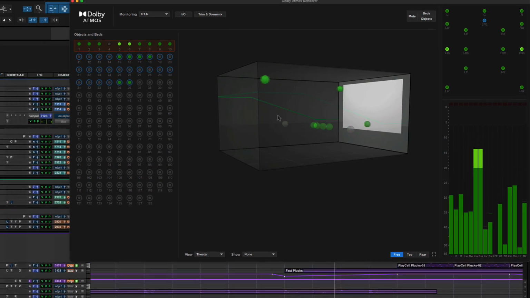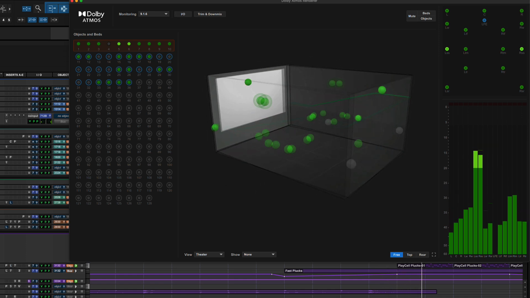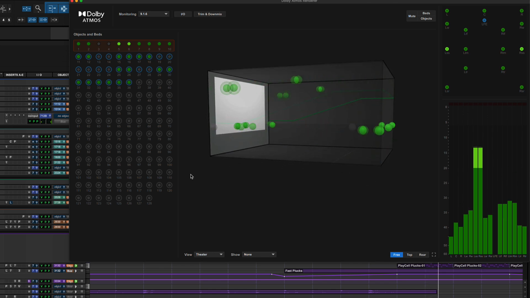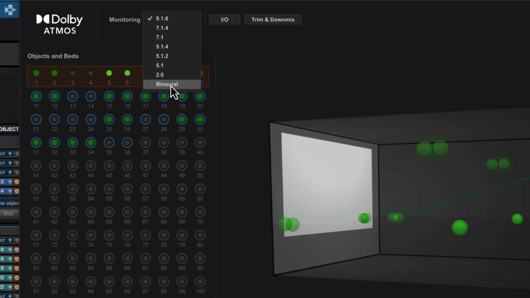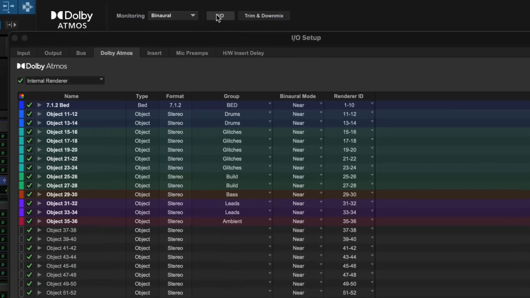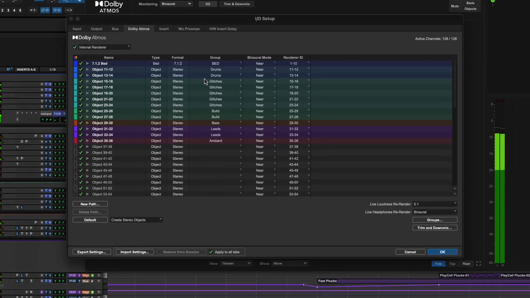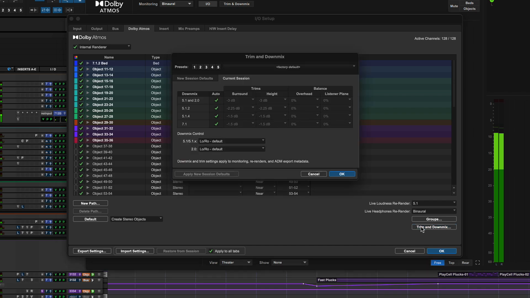You can now render and monitor Dolby Atmos mixes within Pro Tools without having to round trip to an external renderer. A new window provides comprehensive visualization of your Atmos mix from various perspectives and allows you to quickly switch between multi-speaker and binaural headphone monitoring. Additionally, a new I/O setup tab simplifies the configuration of beds, objects, groups, and trim and downmix settings and saves them as part of your session for easy recall.